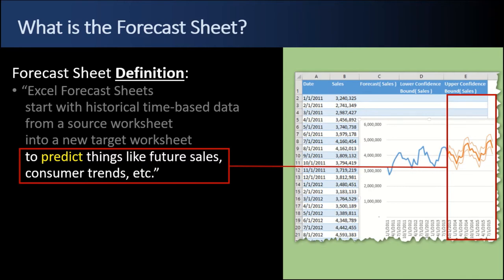And you can see in the graph that's created, the blue line represents the historical data, our source data, and the orange line is what the forecast sheet feature is all about. It's predicting what the future sales will be based on past sales.